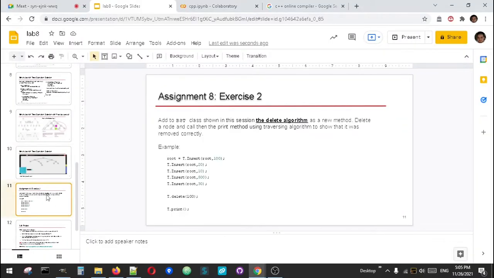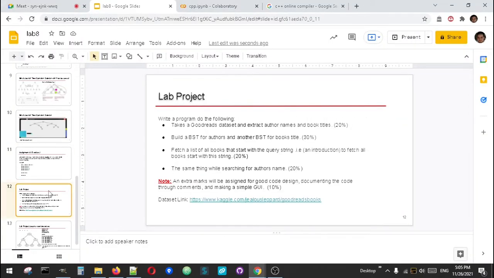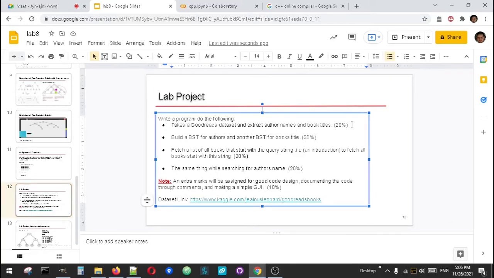Now let's discuss the lab project. This is the same requirement. I'm assuming, I hope we did not have this misunderstanding, that you were already able to read the CSV file. You remember I explained to you the dataset we are going to use, the good readers. So I assume that you are now able to get the file and read the content, specifically the author's name and book titles.